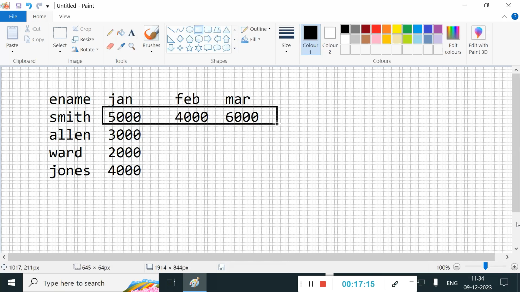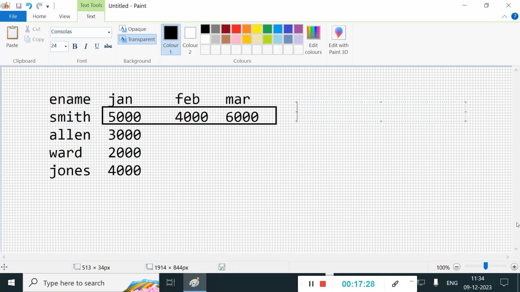For adding these values, don't use the sum function. What do you have to write? Jan plus Feb plus March plus so on. You have to write like this. Sum is not required for adding these values.